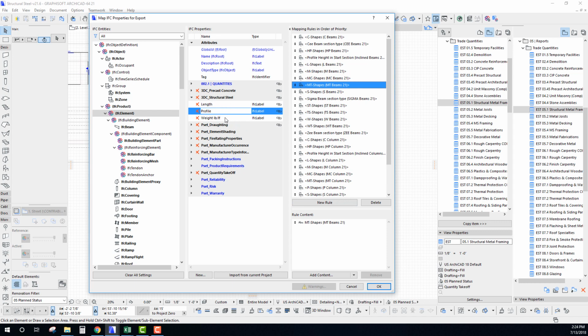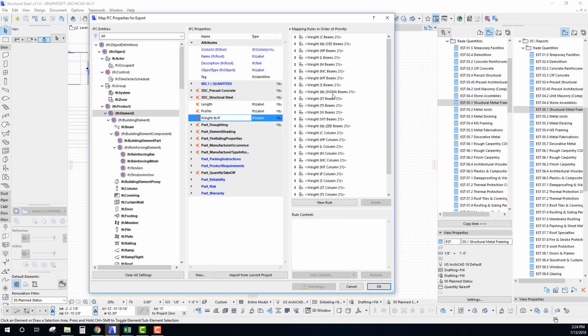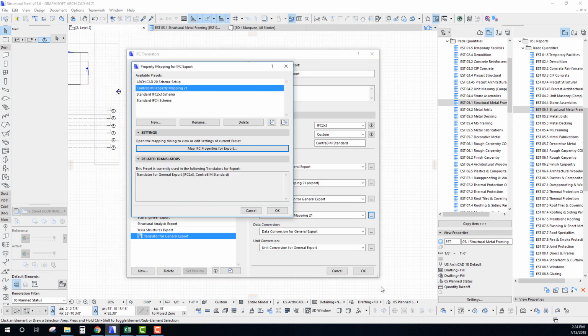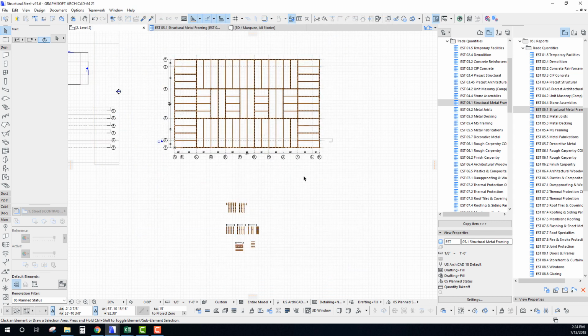property. And the other one that's really important here is the weight, because we need to go into our properties and pull out the weight of that specific size and shape that we are using. That's really important because we're going to be using that to assemble our estimate towards the end of this reporting process. So with that, I'm going to hit OK and exit out of these.